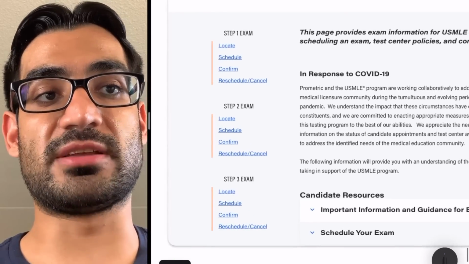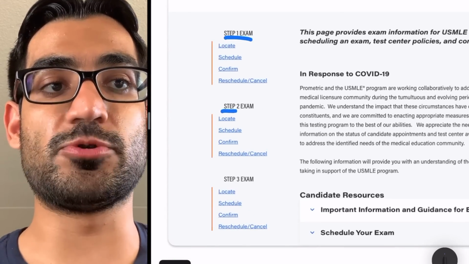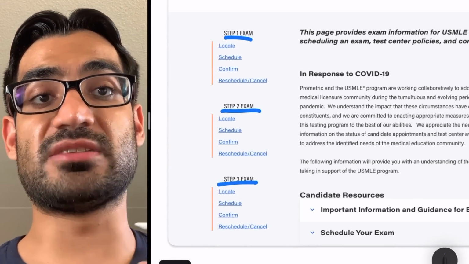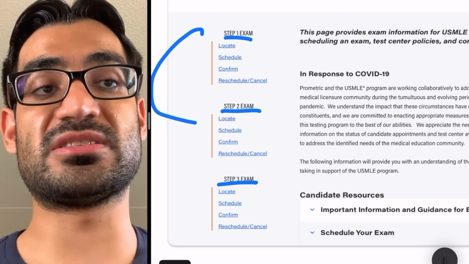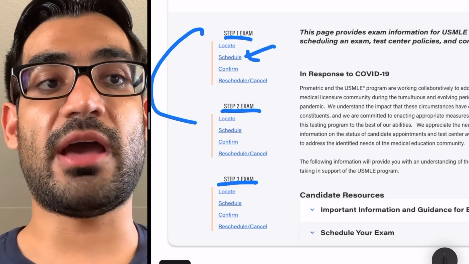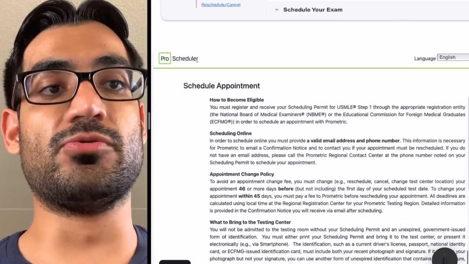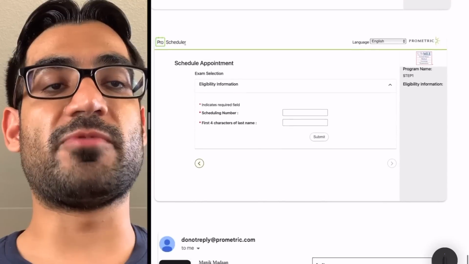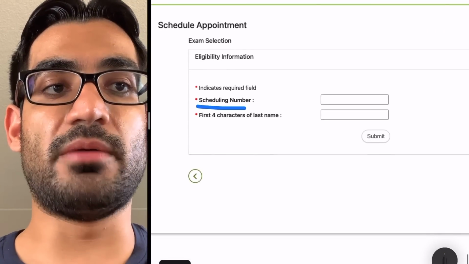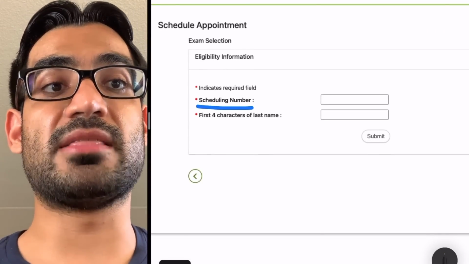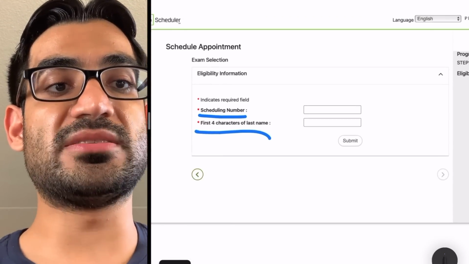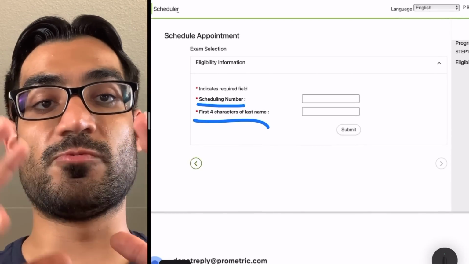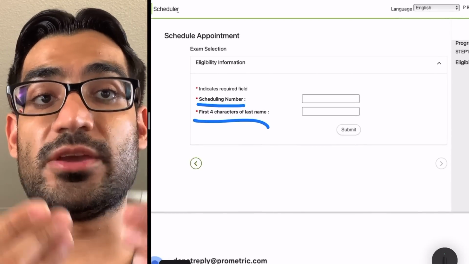When you open that link, you'll have these 3 options for Step 1 exam, Step 2 exam, or Step 3 exam. Choose whichever exam you're going for. Here we're talking about Step 1 or Step 2. Click schedule here or schedule here. Once you click schedule, you will be brought to this screen. I would read through this and then click this arrow. When you click this arrow, you have to put your scheduling number, which will be on your scheduling permit, and the first 4 characters of your last name. Once that's done, you'll be given a set of dates within the eligibility period to take your USMLE exam.